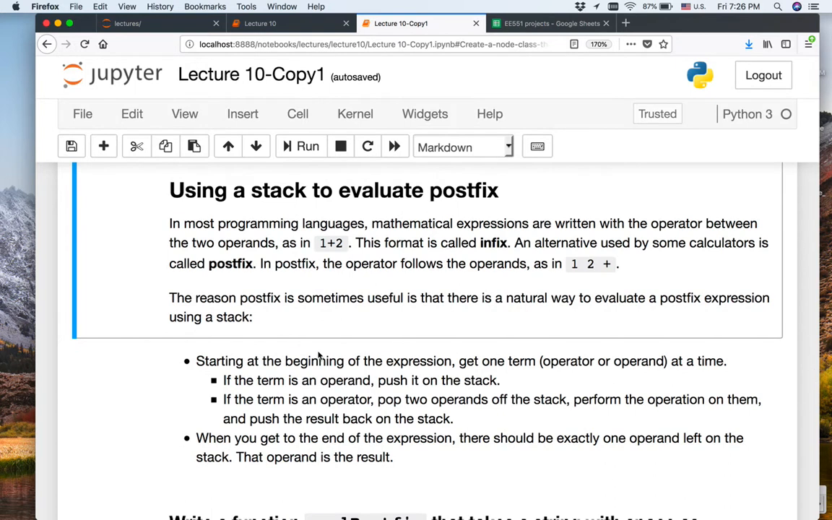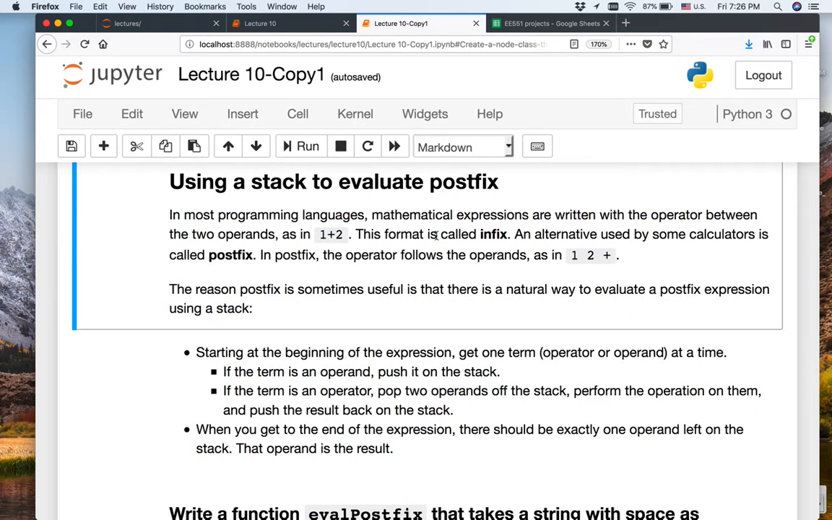All right, so let's talk about how to use stacks to evaluate postfix. So what do I mean? In most programming languages, mathematical expressions are written with the operator between two operands, like 1 and 2 are operands, plus is an operator. This format is called infix. An alternative used by some calculators is called postfix. In postfix, the operator follows the operands. For example, we have 1, 2, plus. Here the operator is plus, and it follows these two operands, which are 1 and 2.